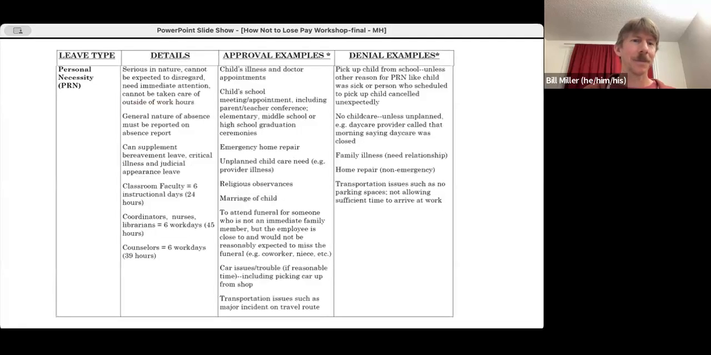That's right. Now here is the matrix that's in the back of the contract that shows some examples of personal necessity, details about it, even some hours for some of the different groups of faculty, approval examples, and denial examples as well. You can use personal necessity, you can do a child's school meeting or appointment. I think when we show the personal business, you can also do that as well. I'll give you a minute to read over this. This is in the back of your contract too. If anybody has any questions about it, please let us know.